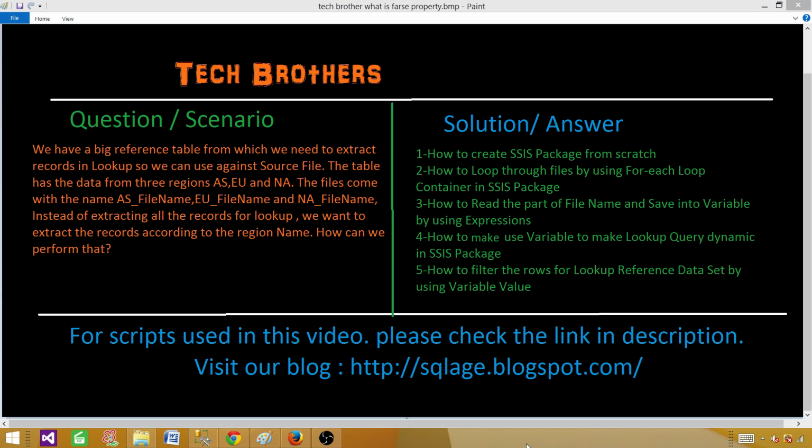In this video, we'll learn how to create an SSIS package from scratch. We will learn how to loop through the files by using the Foreach Loop Container. We will read part of the file name and save it into a variable, so we will extract AS, EU and NA from the file name. We can use that variable in the dynamic query of a lookup. Finally, we will see how to filter the records for only a specific region in the lookup transformation, and we will use a query to filter them.